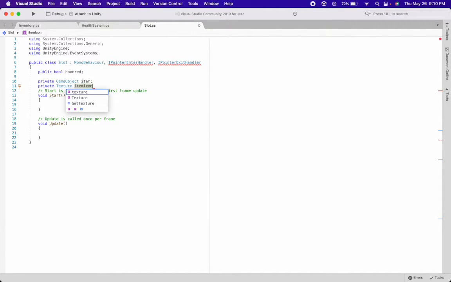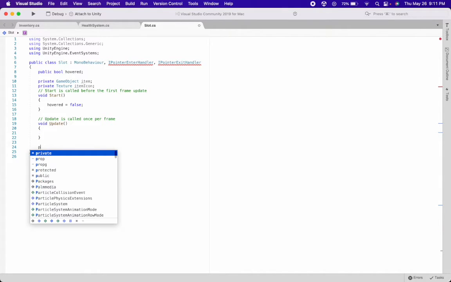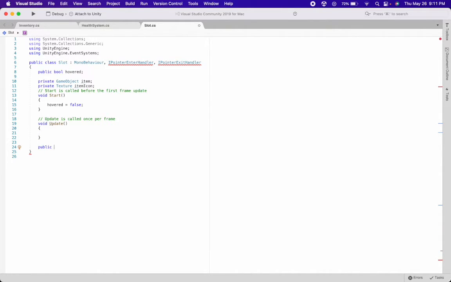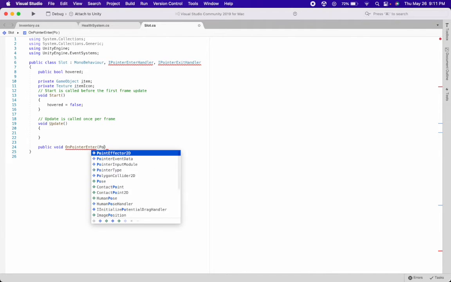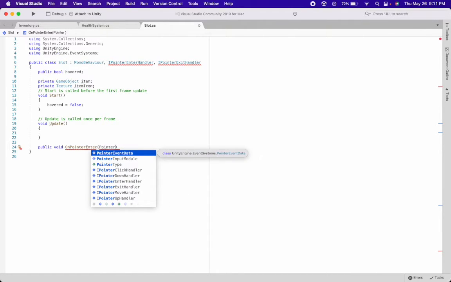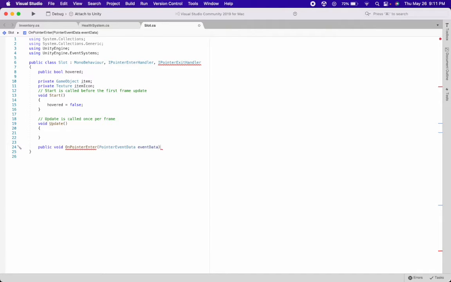Item icon. Okay, in start we'll set hovered equal to false. We could set that up here, but I just prefer to put it down here. Void update, we don't have anything right now. And we'll define two things. First, public void OnPointerEnter. This we're inheriting from IPointerEnterHandler. And then we'll say PointerEventData, and we'll name it eventData.